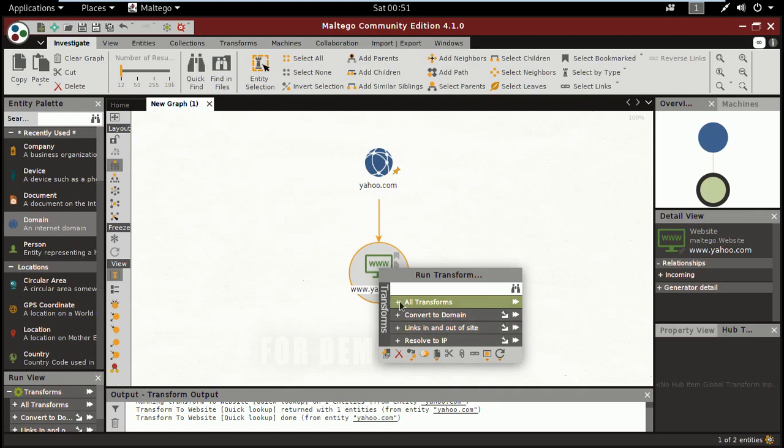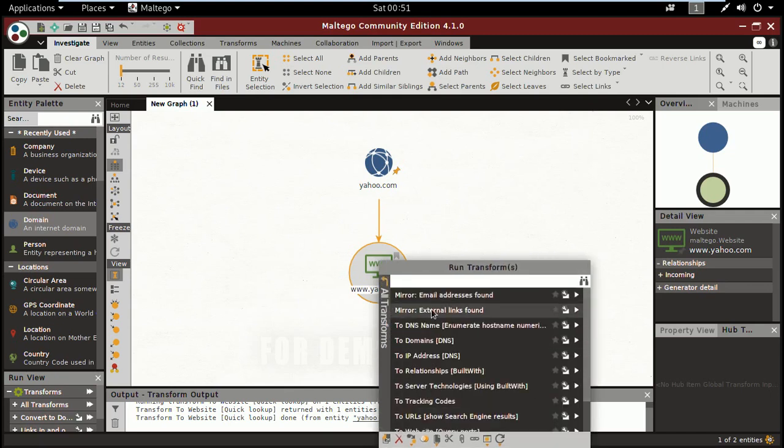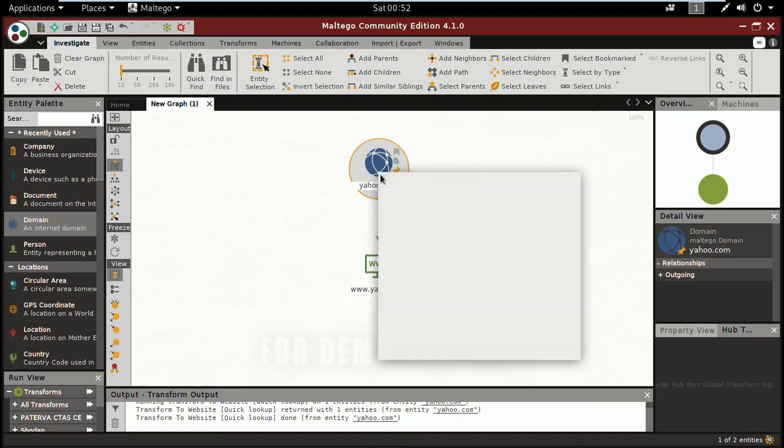When you right click on this, it will have some different transforms that you can run. You can check it out in all transforms, and it can help you find the other domain name server, and it will enumerate the host name. Here, from the DNS name it will find the IP addresses, so it will resolve the domain name to the IP addresses. There are so many things that you can do.